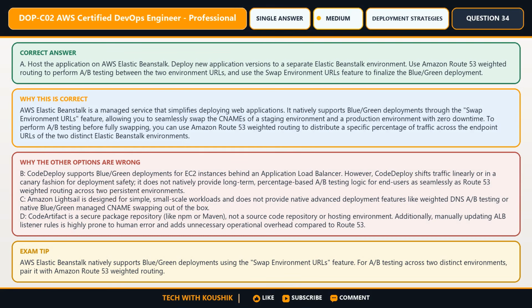The answer here is option A. Host the application on AWS Elastic Beanstalk. Deploy new application versions to a separate Elastic Beanstalk environment. Use Amazon Route 53 weighted routing to perform A/B testing between the two environment URLs, and use the swap environment URLs feature to finalize the blue/green deployment. The main reason is AWS Elastic Beanstalk is a managed service that simplifies deploying web applications. It natively supports blue/green deployments through the swap environment URLs feature, allowing you to seamlessly swap the names of a staging environment and a production environment with zero downtime.